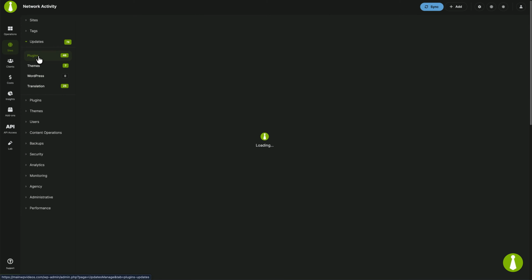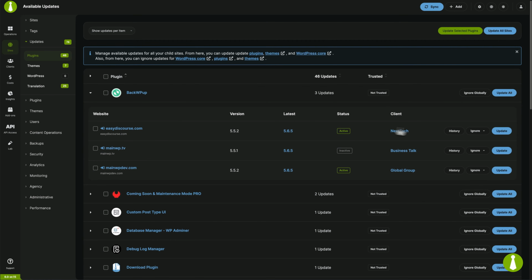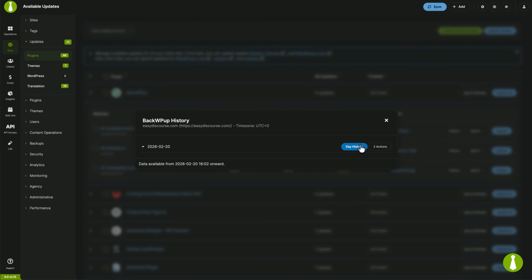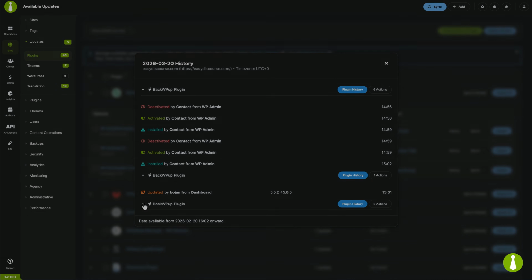Now let's look at plugin history. From the Updates page, I'll expand a plugin row and click History. This opens a date group timeline of activity for that plugin.